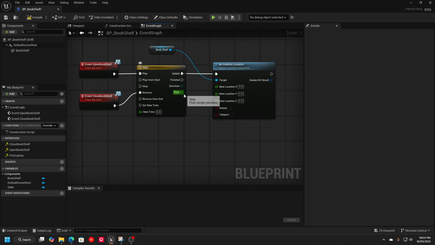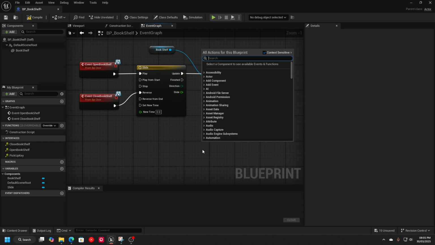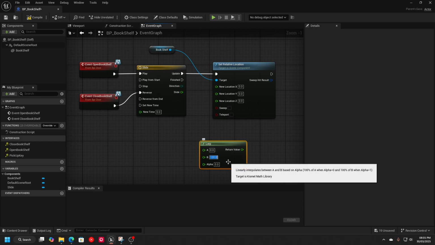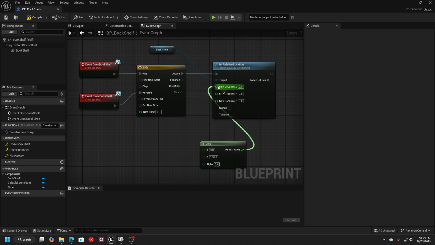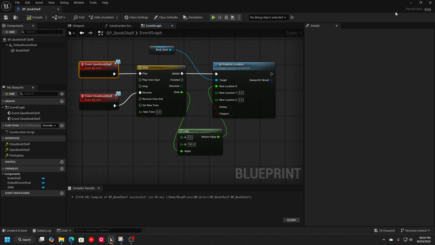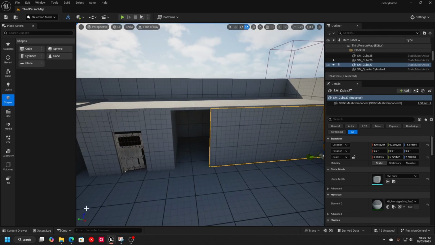Okay, so now we have a slide, and what we need is a lerp, and from here we want to say 100. This will go to the X, right? So we're saying we want this to slide across by 100, and this is the alpha. And that is pretty much all we need for the door, right? This should work once we have the statue working. It should be able to fire these events, trigger the animation, and the door will slide open. So I hit compile, save, and we can close this.